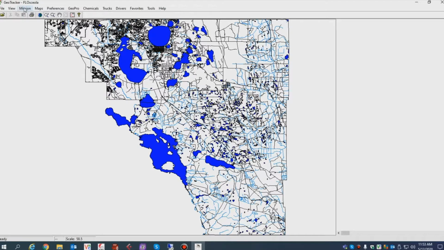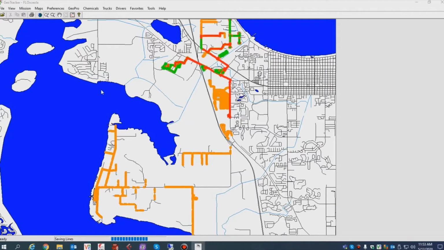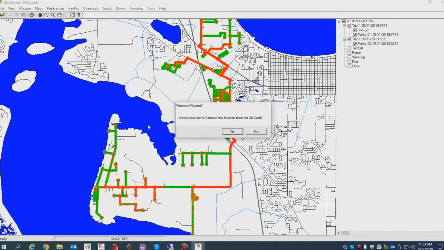So what we're going to do is go to Mission, and then Import Monitor 4S. And it should bring in this information here. Sometimes you get this "not responding." That is just an indication that the mission's pretty large, but that can happen.